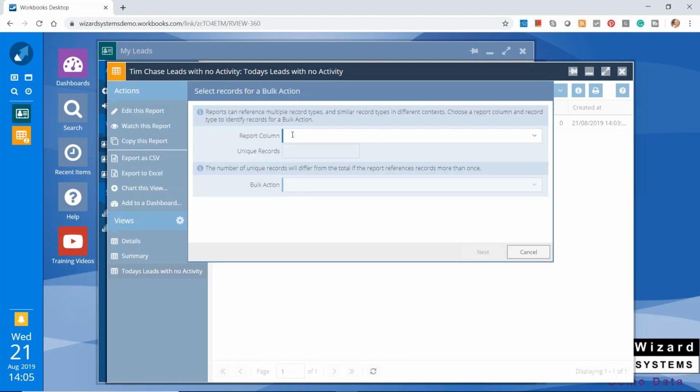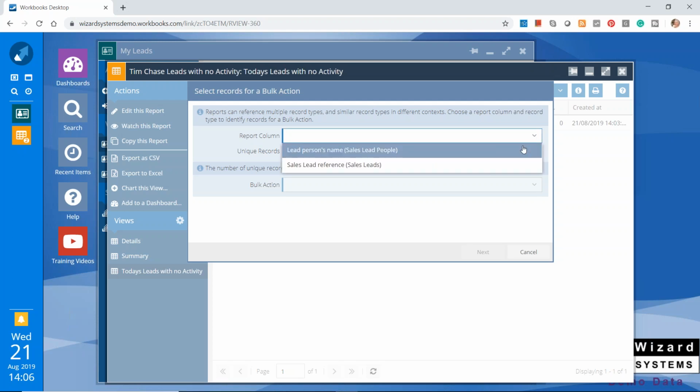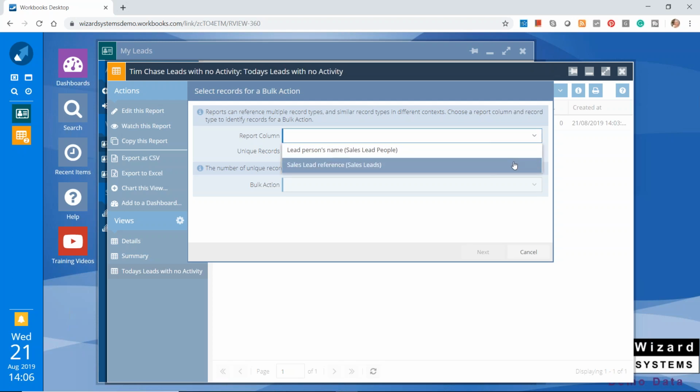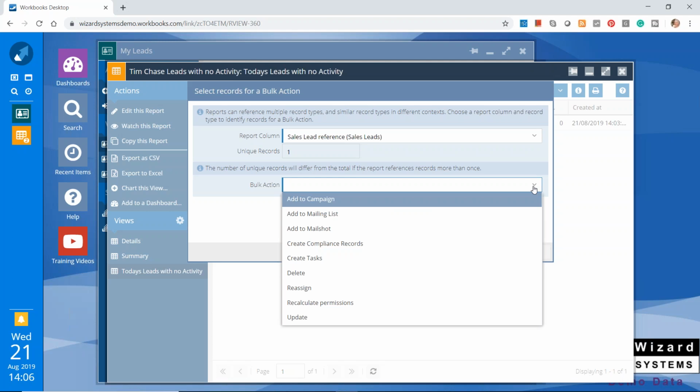This allows me now to set up an operation for these bulk records. So I'm just going to select the sales leads column, and we found that one record currently. What action do I want to take place? So here's all the options that you've got available.